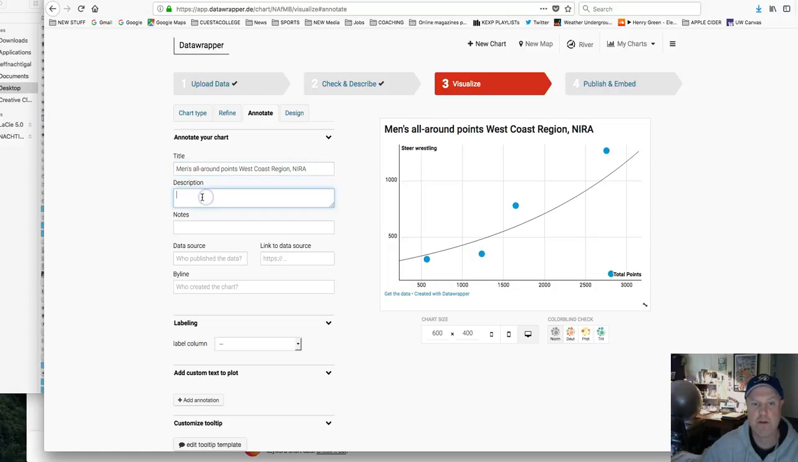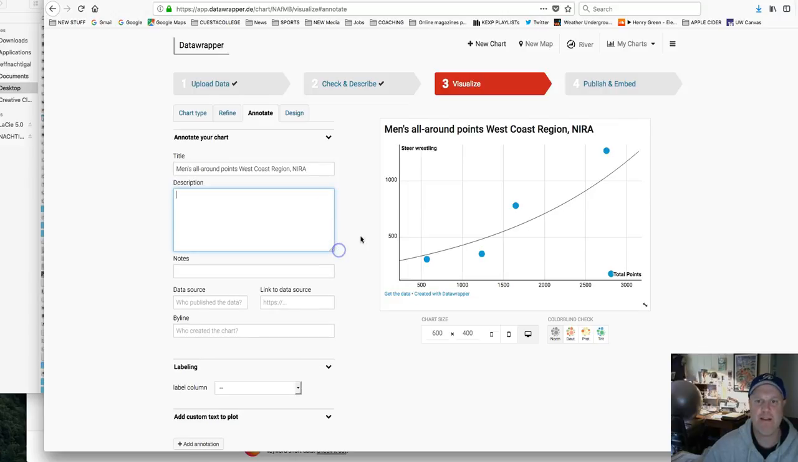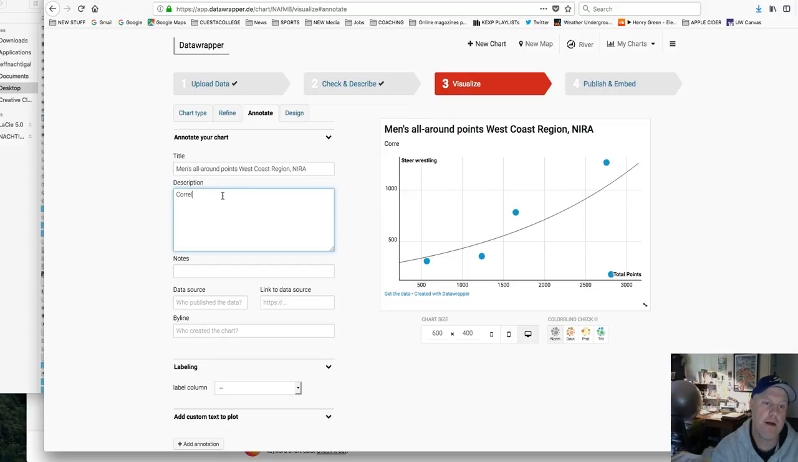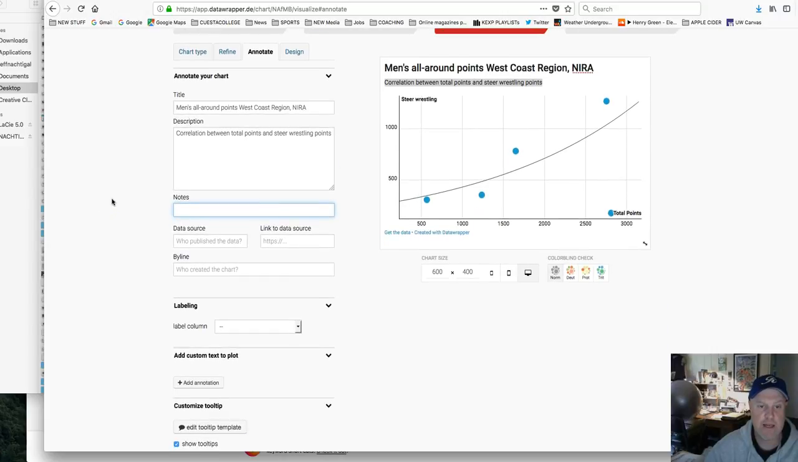And then in the description, I'm going to say, what am I actually doing here in this chart? What does this mean? It's not just all around points. It's a correlation between total points and steer wrestling points. So there you go. So nice, clear second line there. And then notes is something I don't need to add right there.